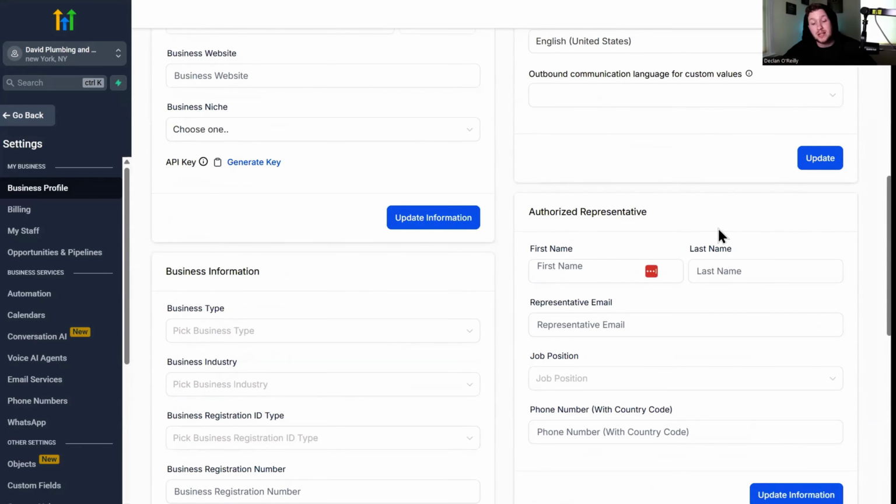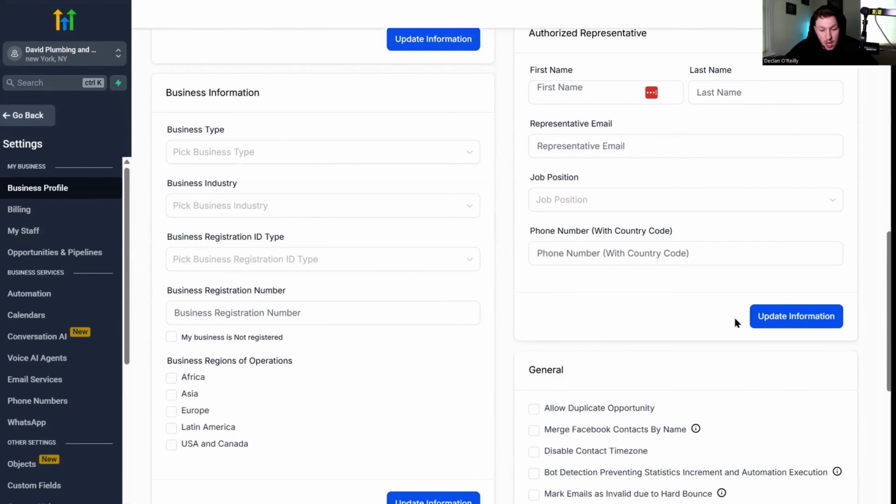That authorized representative, this is going to be the user, the person that basically runs said sub account. Really important that you fill this out. Whoever it is, whether it be you, whether it be a VA, whether it be the business owner, fill this out with all their stuff and click update information.